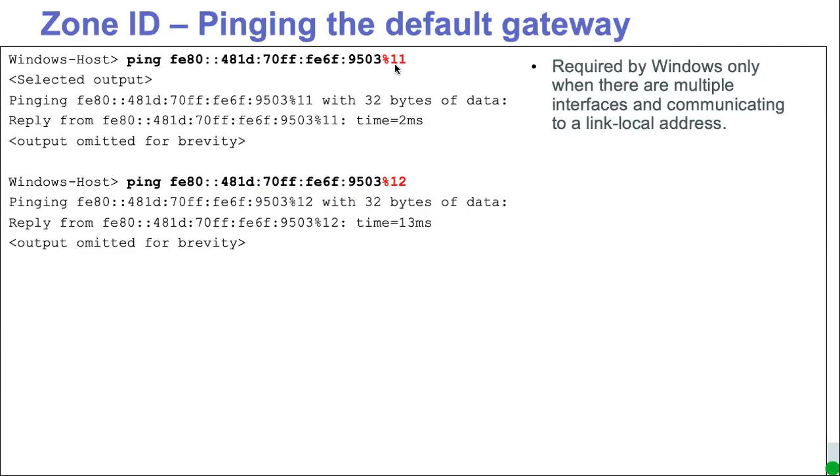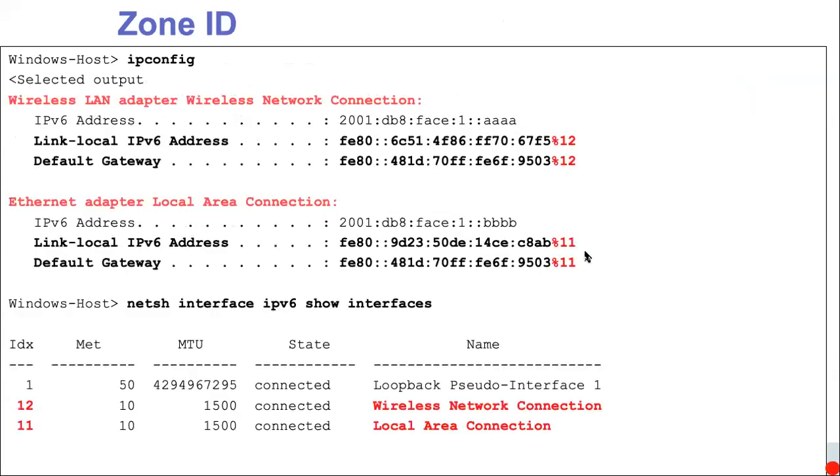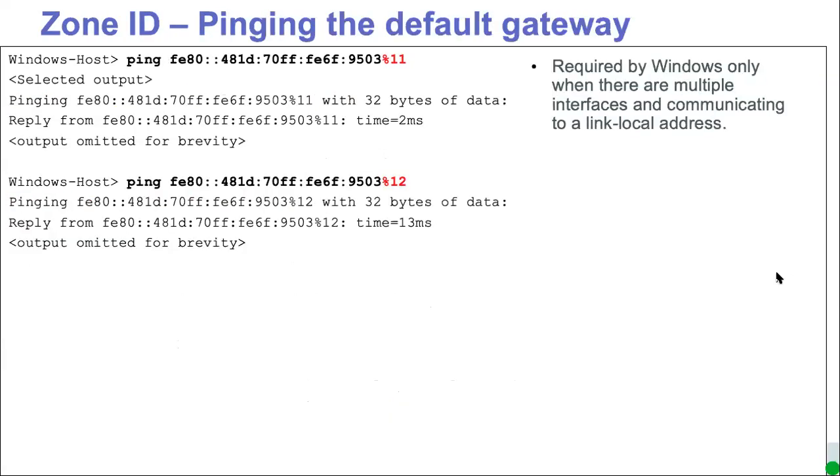So here I'm pinging the wired link local address on the router. Here I'm pinging the wireless link local address on the router. Notice it's the same address, but one is on the wired and one is on the wireless. So %11 is the wired, %12 is the wireless. You'll also notice it shows me here that when I get the replies, I'm getting the reply back from that address and its zone ID.